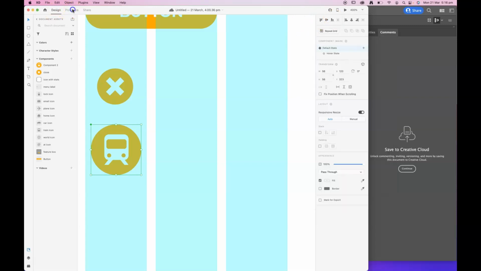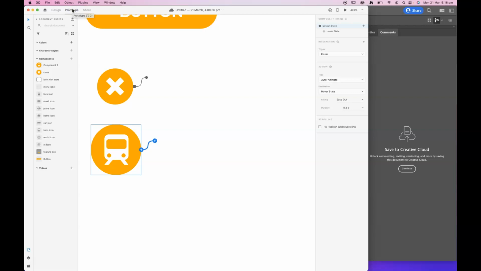Over in the prototype panel, we'll quickly look at that. We can see that under interaction, it's going to trigger the hover state and it's going to auto animate. So we don't have to do any keyframing or anything like that. It's going to automatically instigate that animation for us. So that's another good use for states in our components, and that's pushing us towards animation, prototyping and interactivity.